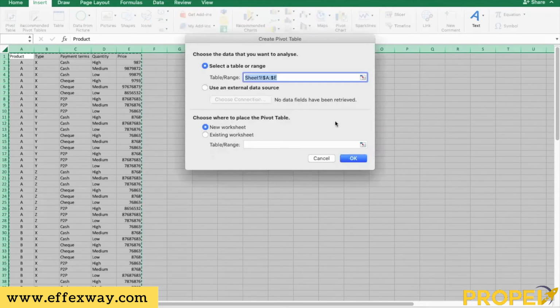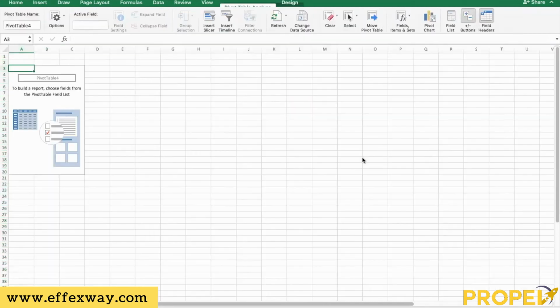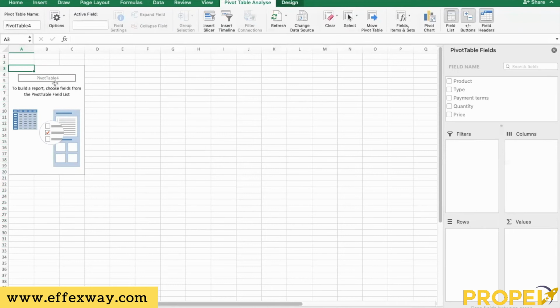You may have a different way in which this window appears, but you really don't need to do anything on this window. Simply click OK. Now once you click OK, you would get something like this.